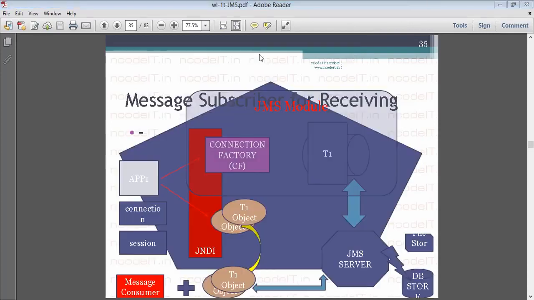WebLogic provides both types of persistent stores. It can have a file store or a DB store. Now both the file store and the DB store are tied up with the JMS server. It's the JMS server that manages the stores. Meaning it will read the messages from the store, and it will write the messages to the store.